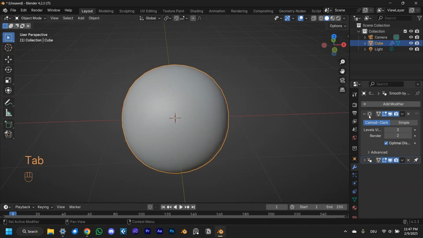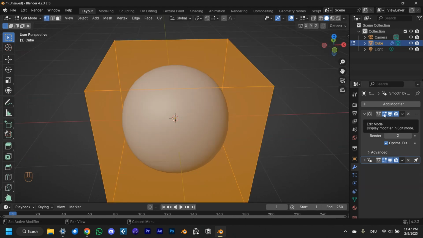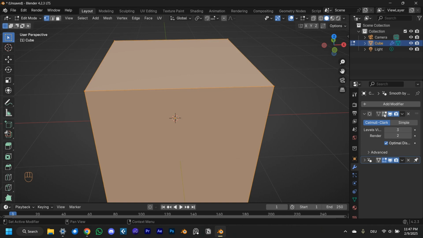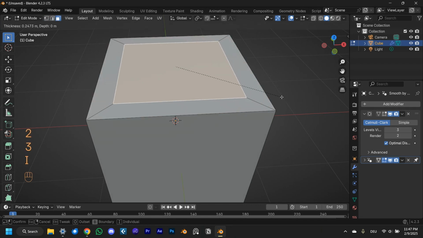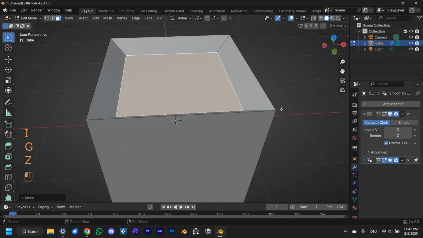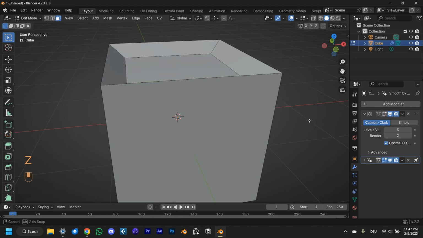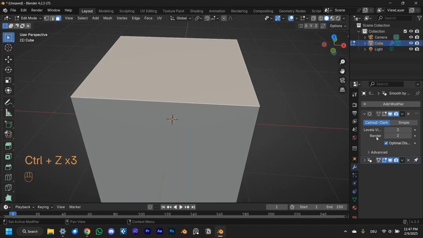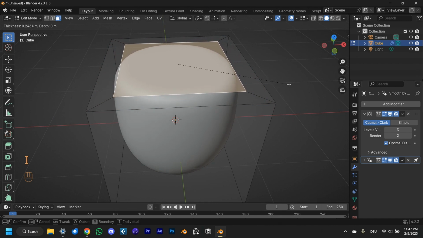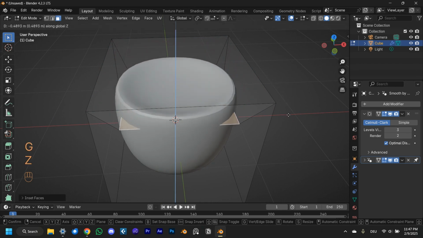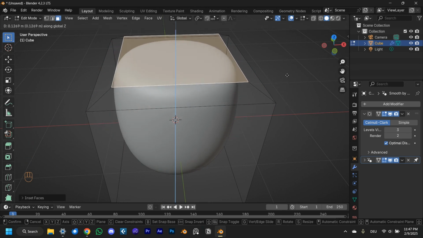If you go to edit mode now, you cannot see this modifier unless you click this button. And now if you go into edit mode and you would inset this face, grab it down, you can't see what the modifier does. But if you toggle this on again, now you can see what happens. As you can see, this drastically changes the form of the object.